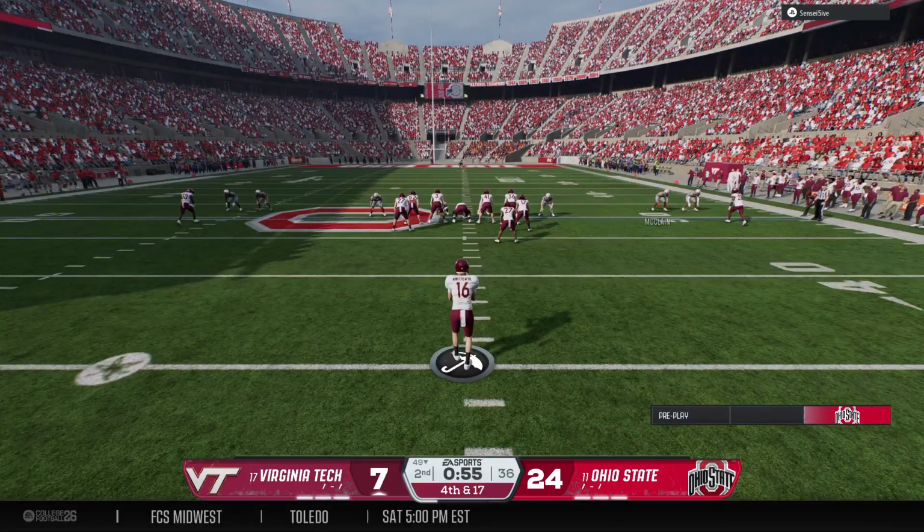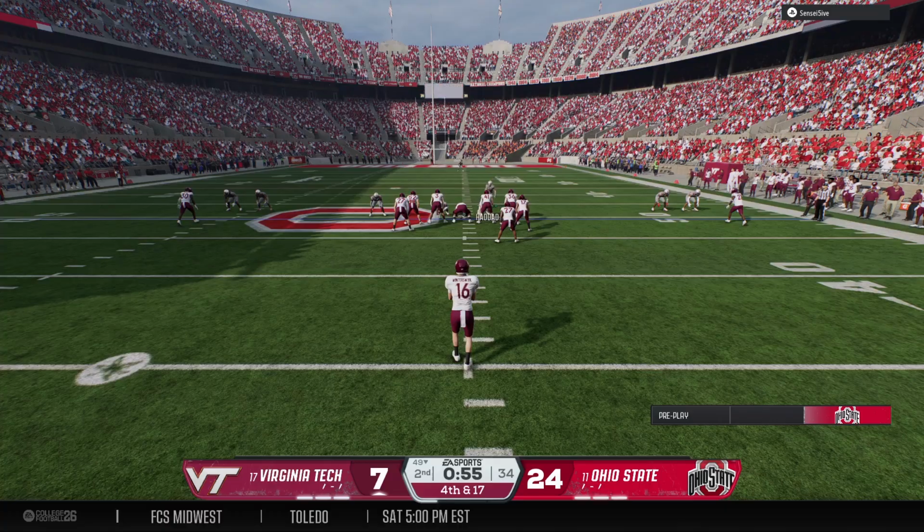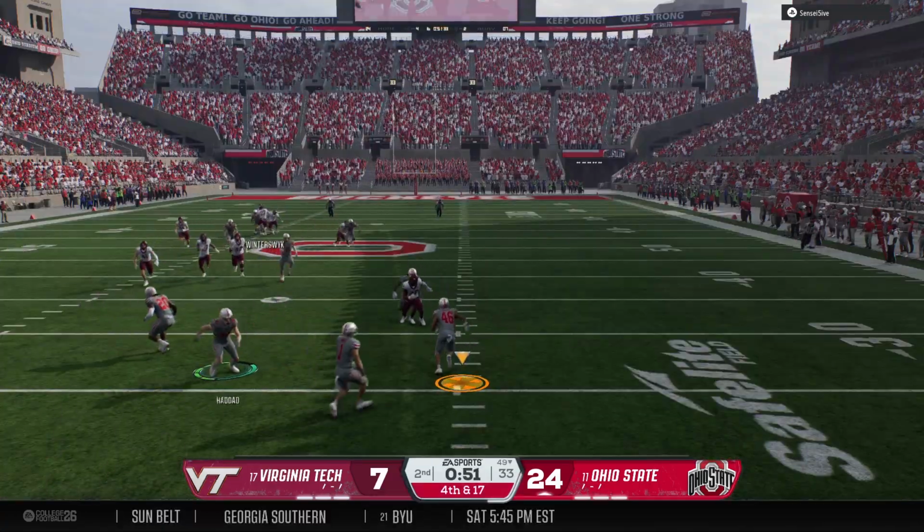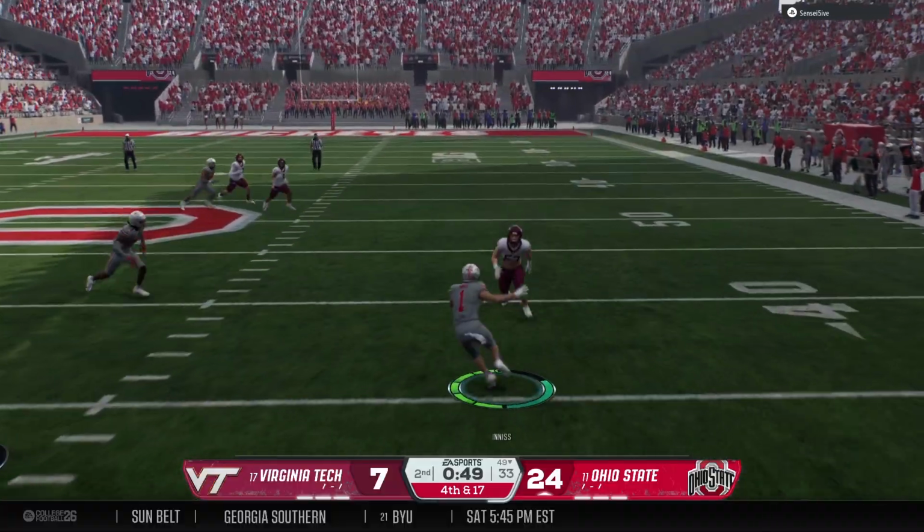The Hokies will punt this one away. This will be the second time they've had to kick it away. I wouldn't quite call it a shank, but that's not exactly going to go on the resume reel.